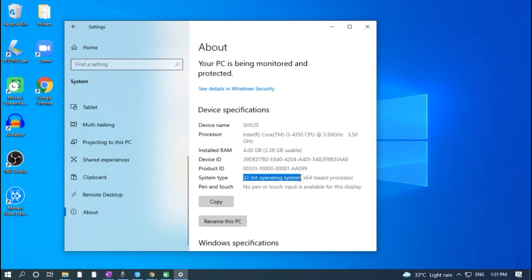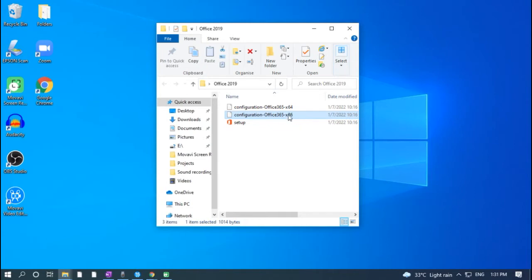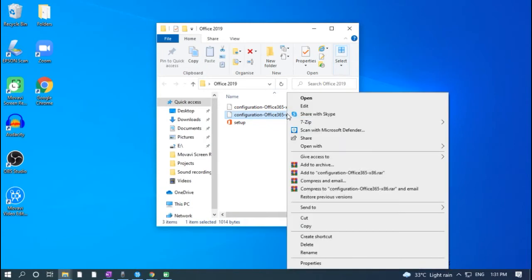Since I have 32-bit operating system, I will be using this x86 file. If yours is 64-bit, then use the x64 configuration file. Now, right-click on the configuration file and open it in a notepad.